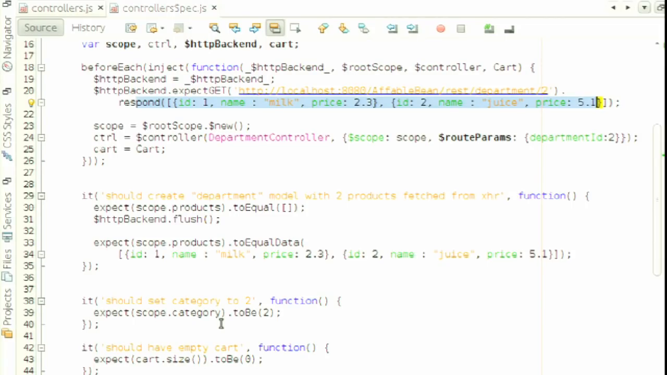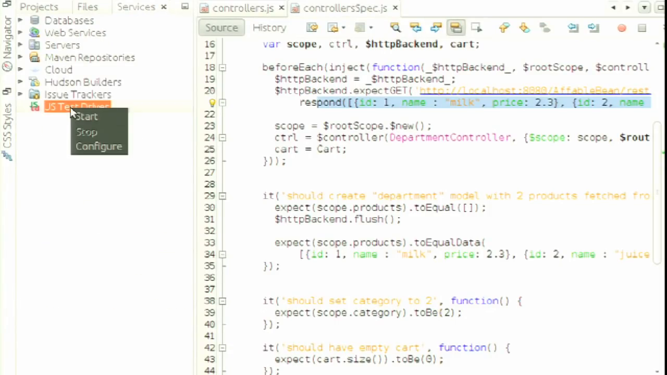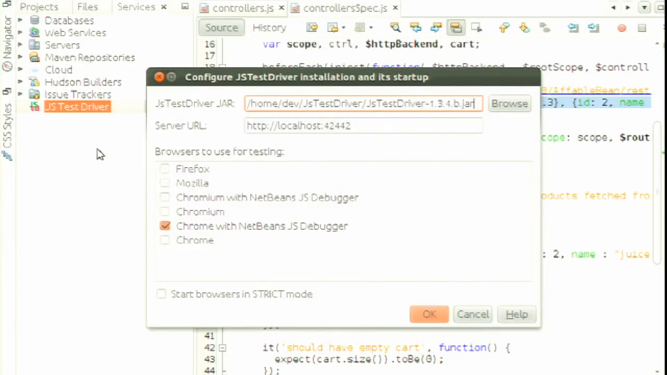With JavaScript unit tests, it's actually interesting how you run them, and there are probably many ways. Because this final application runs in browsers, in Chrome and Firefox, one of the ways which we now support is to run the unit tests directly in these browsers. That's done through integration of something called JS Test Driver. That's an open source project.